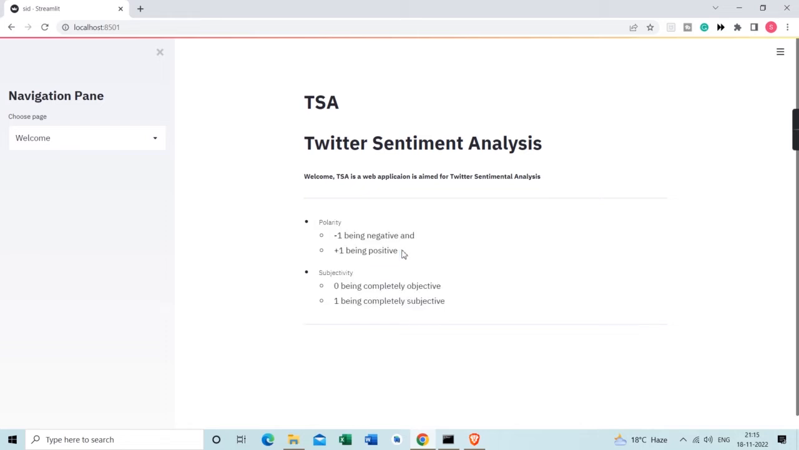Polarity will give us a value from minus 1 to plus 1. A negative value will indicate it is a negative tweet or a bad tweet. Positive will indicate it is a positive tweet. This is based on whether a negative word or a positive word is present in the tweet. For example, if there is a bad word present in the tweet, then it will tell us it is a negative tweet, and vice versa.